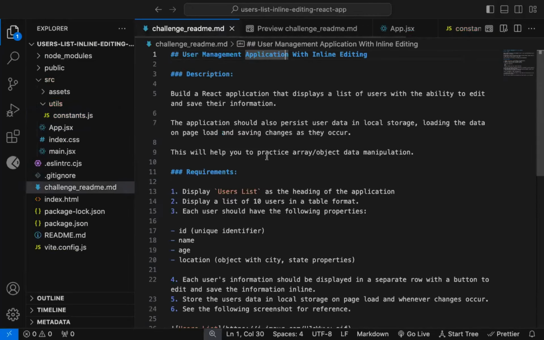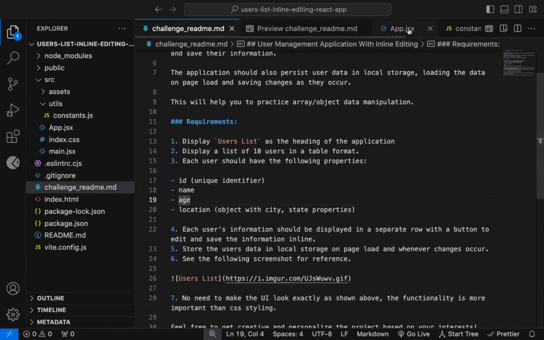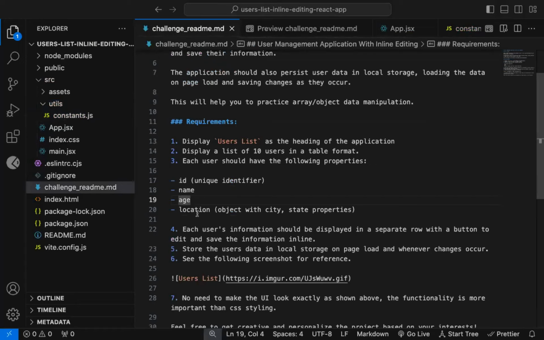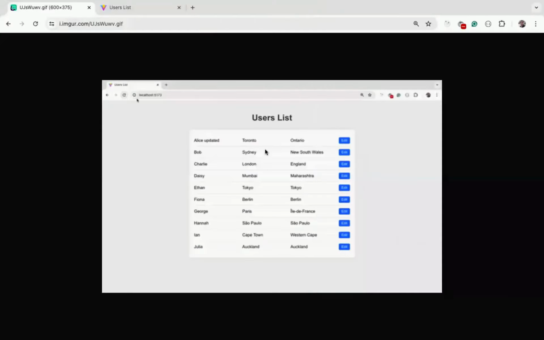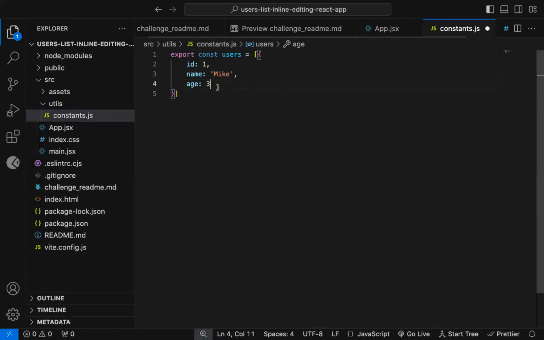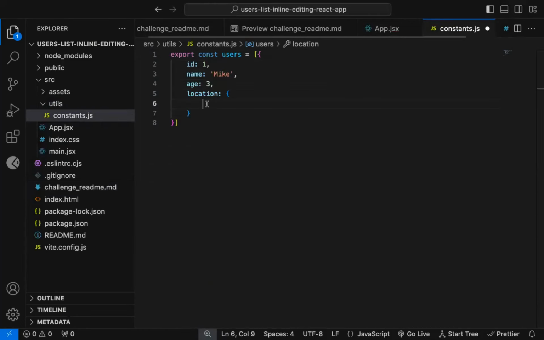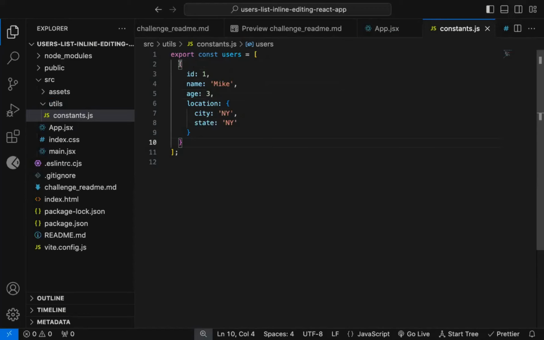Which are the different properties we need? ID, name, age. So ID 1, name, let's say Mike, age, and location. Location will have two properties, city and state. Let's declare city, New York, state, New York. Like this, we'll have multiple objects.